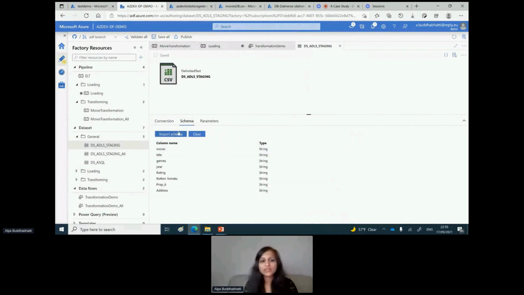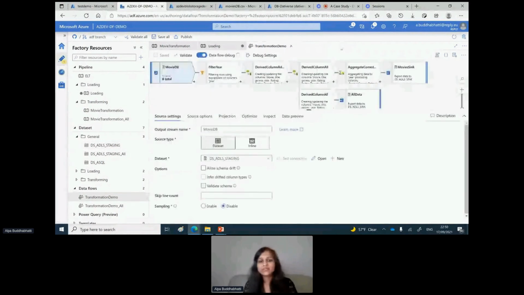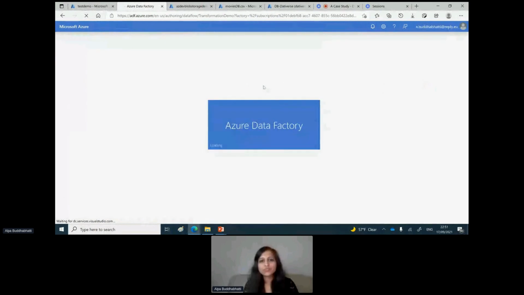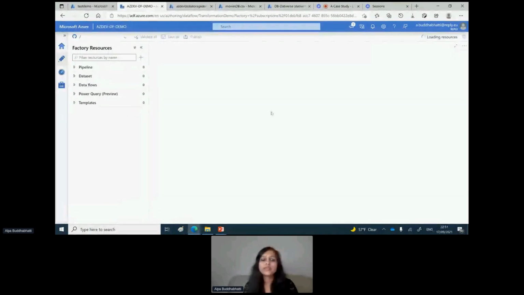Let's see here. Here you can see the schema as well. So that is my data set, and I'm getting it from my Data Lake Gen 2 in staging for a specific container, which is a movie related container. So in my source, let's see, it's still running. Let's refresh. So yeah, here I'm connecting my source file.